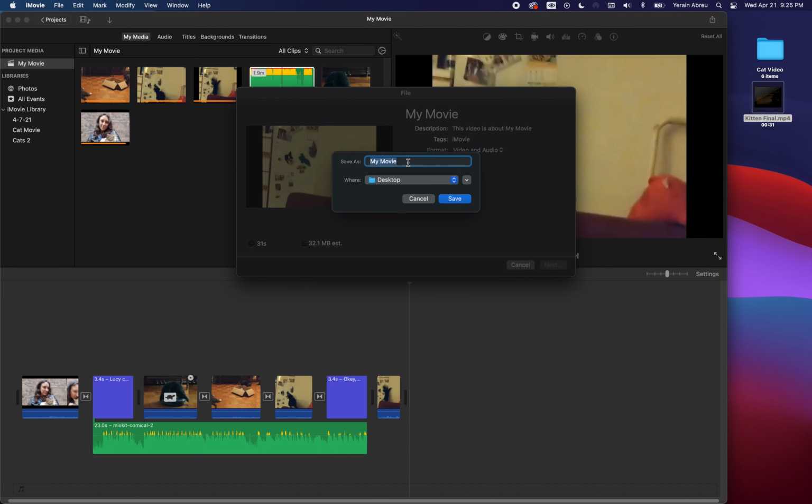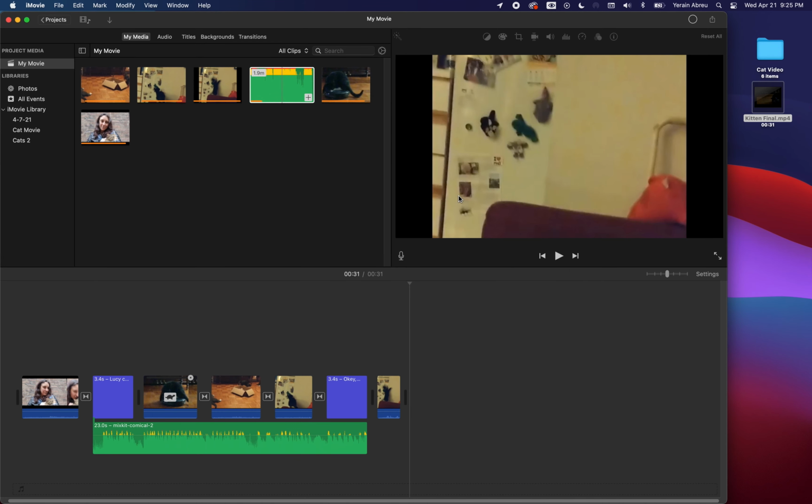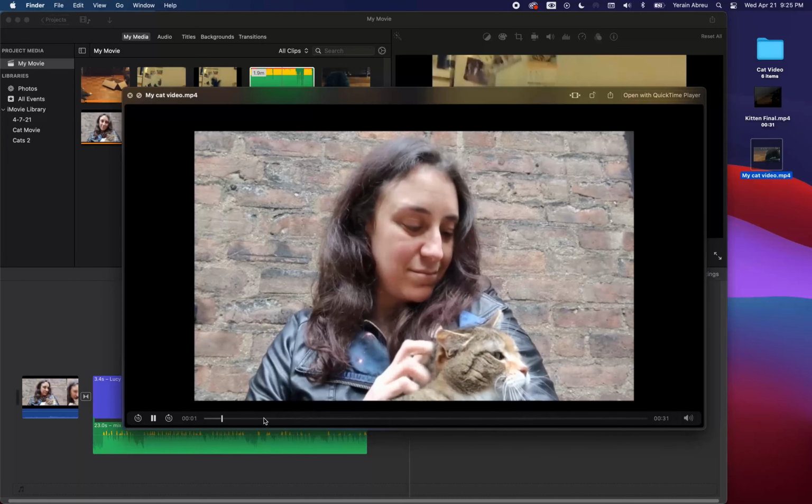Okay, so what shall we name this movie? I'm just going to call it My Cat Video, save it to the desktop. Now, you see these two files? Ignore them. They're going to merge into one file in just a second. So do not try to delete one of these. There you go. It just took those two and merged them together. So let's take a look at My Cat Video. I'll click spacebar and preview it.